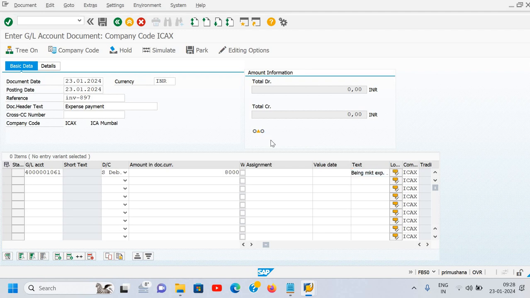And I just hit enter. When I hit enter, now you can see that it is showing red. Why? Because I have defined here the debit side, I have not defined here the credit side. So we need to put what will be the credit.